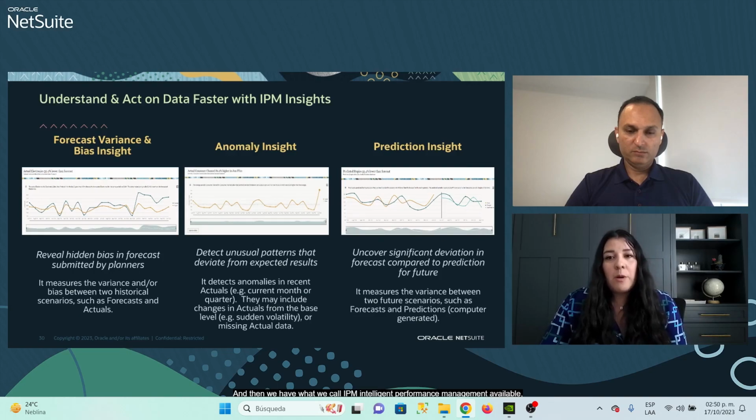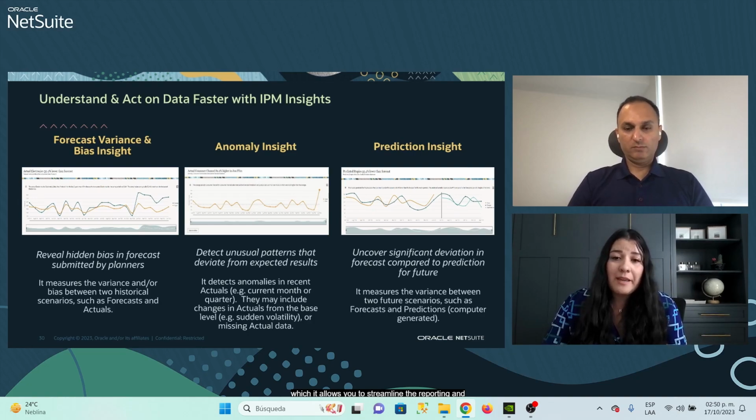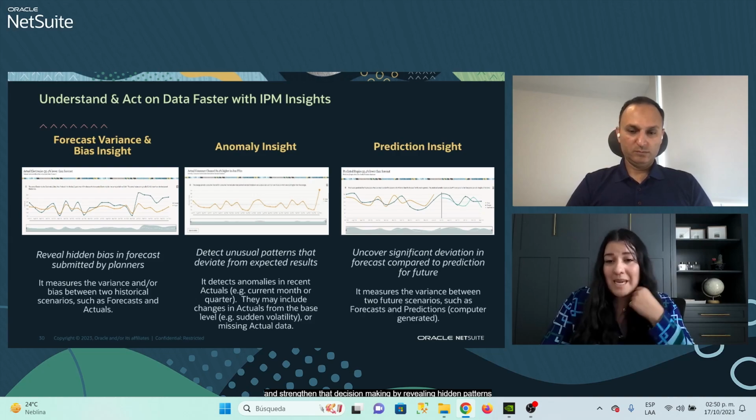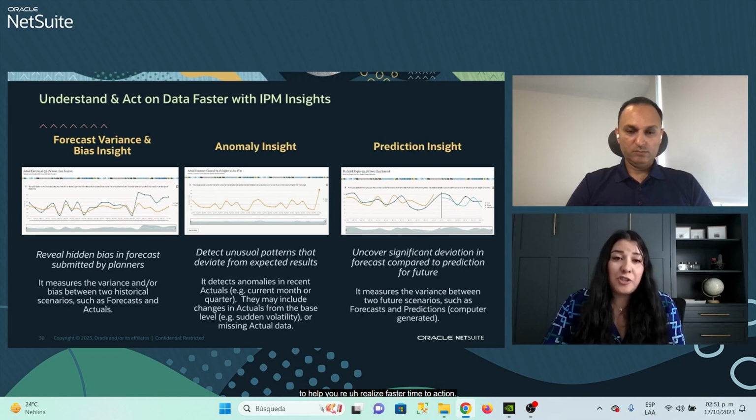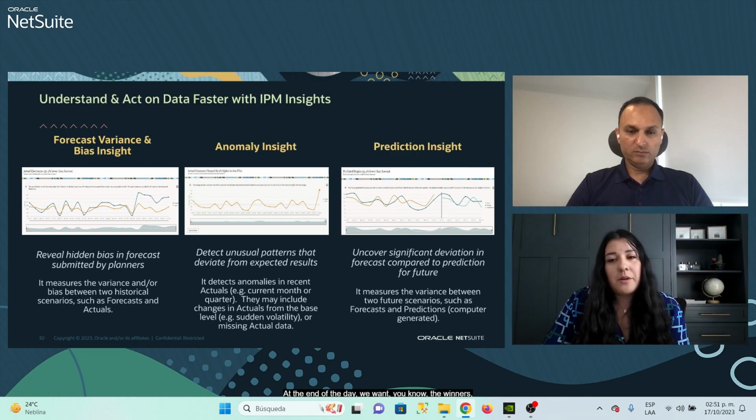And then we have what we call IPM, Intelligent Performance Management, which allows you to streamline reporting and strengthen decision making by revealing hidden patterns to help you realize faster time to action. So we do have signal detection, root cause analysis, and insight discovery. At the end of the day, we want your business outcome to move big, move fast, grow revenue faster, and be more cost efficient than competitors.